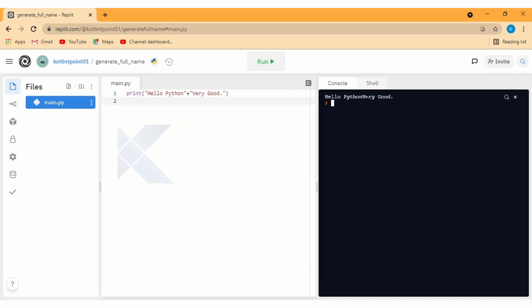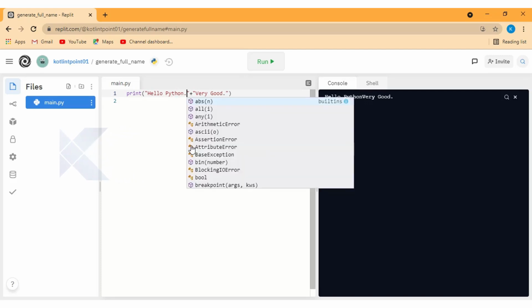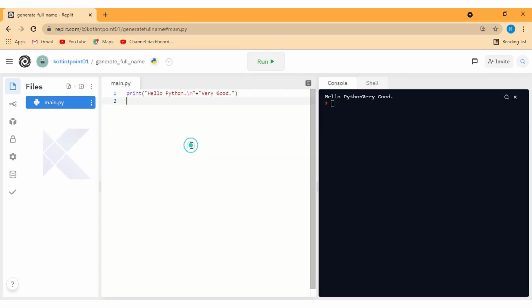One is "hello Python", second one is "very good". You can also have one special character, that is slash n. Slash n mainly helps you to have a new line. As you can see, I just have slash n here, so it splits our line. Slash n will help you jump to a new screen and print the message there. Whatever the next string is, it will get printed on the new screen.